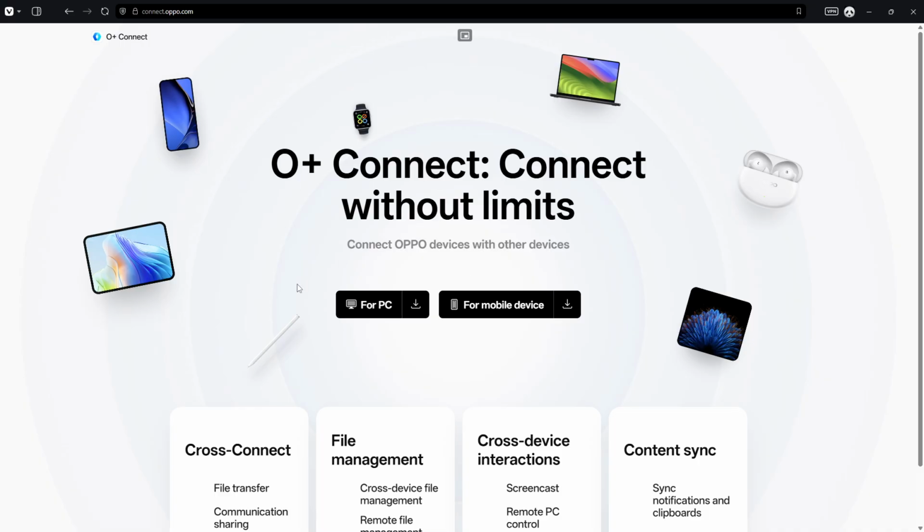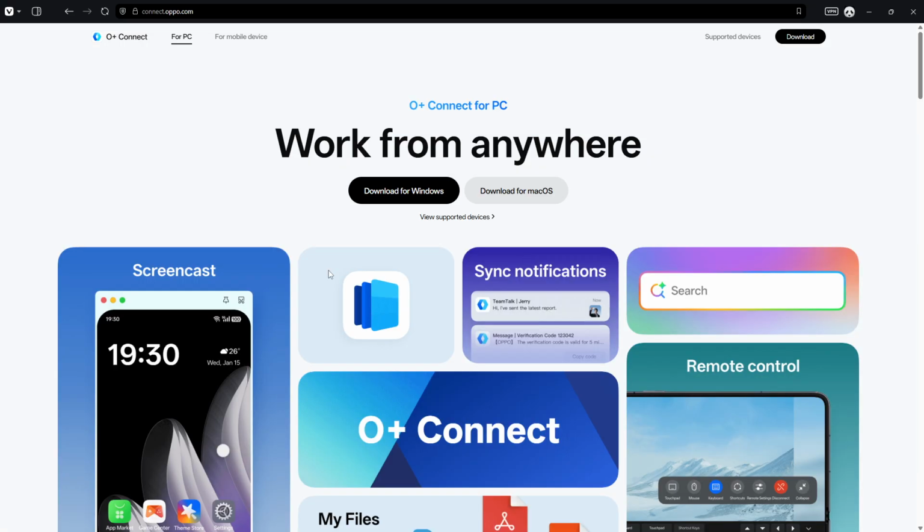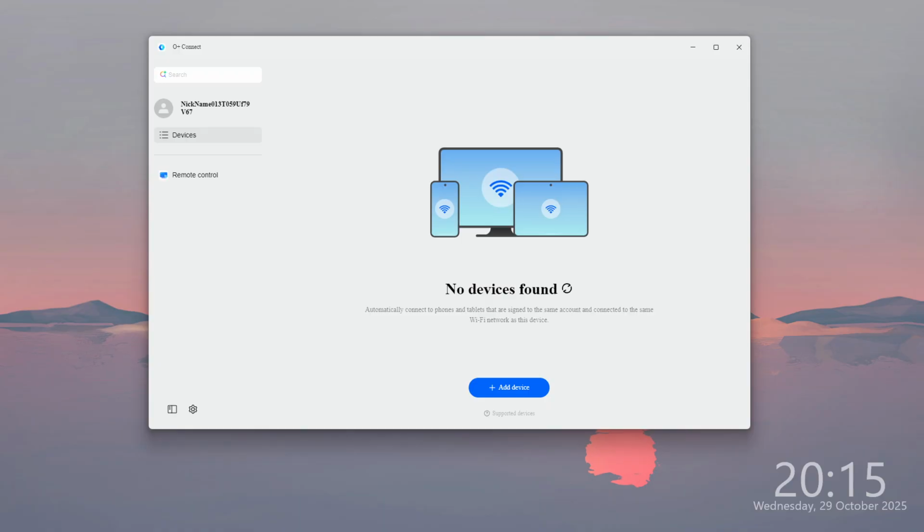Just open the website in the browser, choose for PC, and then you can download for Windows or for Mac OS. Once you install the app, you will have to sign into your OPPO account. So you need to use an OPPO account to be able to, of course, do that.